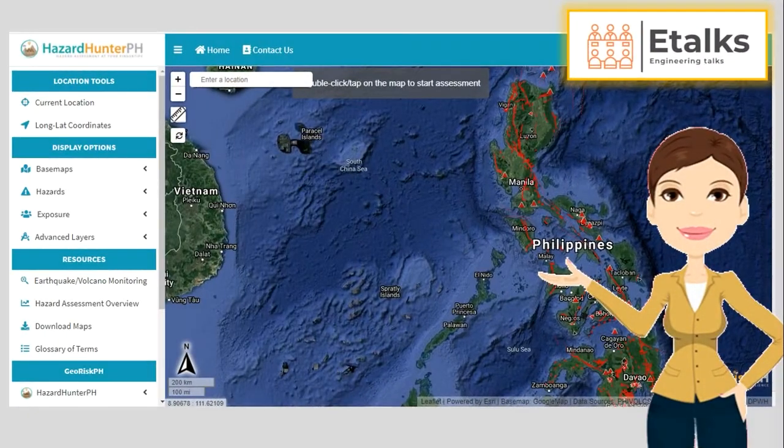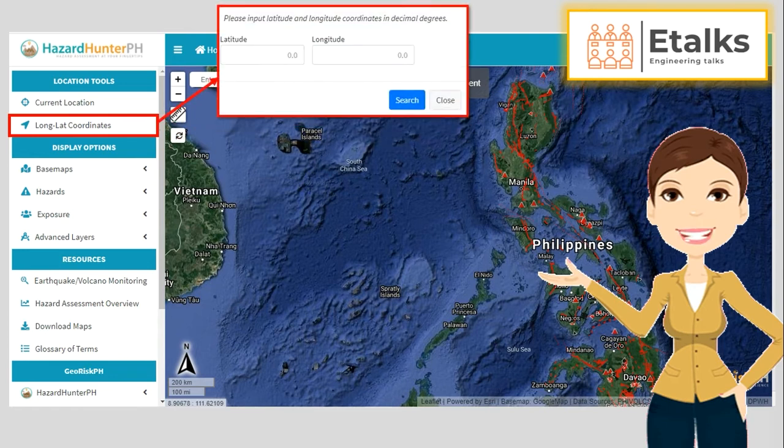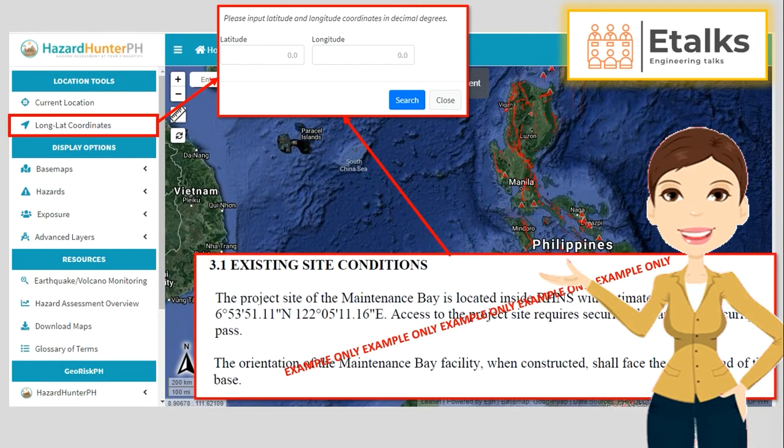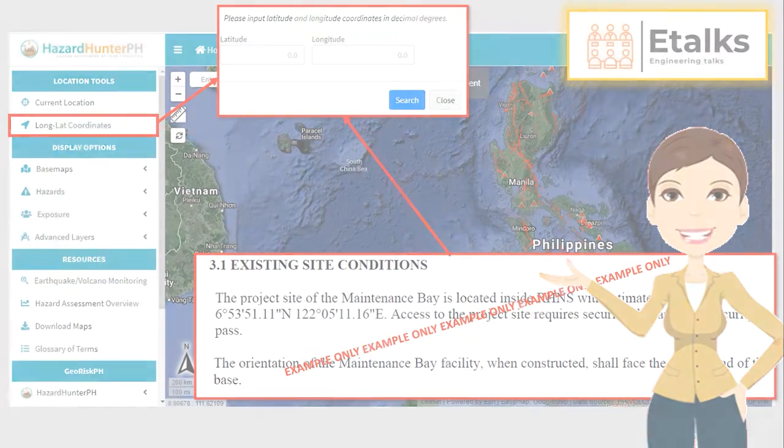HazardHunterPH interface. First is the longitude and latitude coordinates. In this selection, you could input the coordinates respectively to get its accurate location on the map. This is very helpful if the site is away from any landmarks or known locations stored in the map.